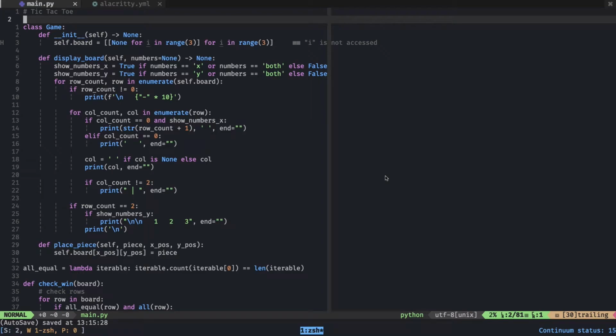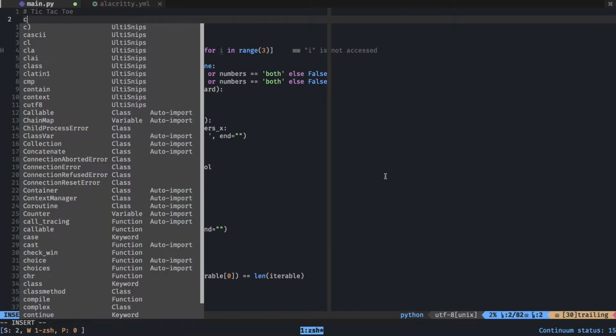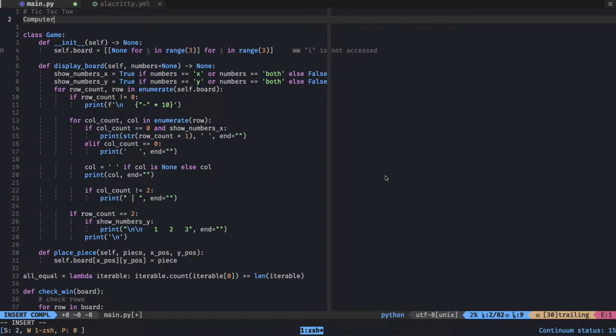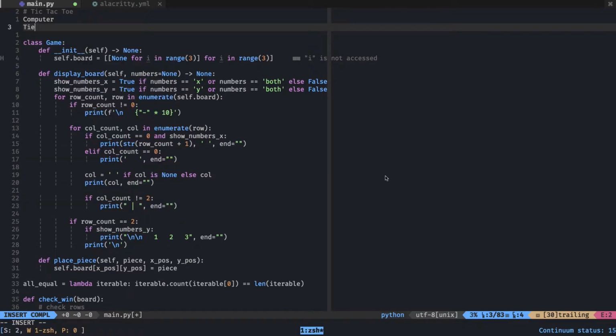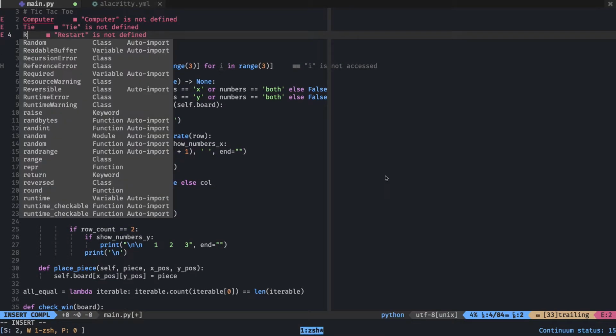Welcome back everyone to the final installment of this tic-tac-toe creating journey. In this video we're going to be looking at creating a computer that can play against the player with reasonable accuracy. The second thing we're going to be looking at is what happens if the player ties. And the last thing we're going to be looking at is how we can restart the game.